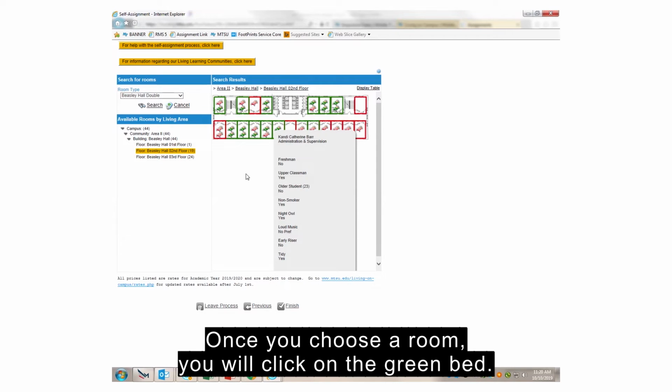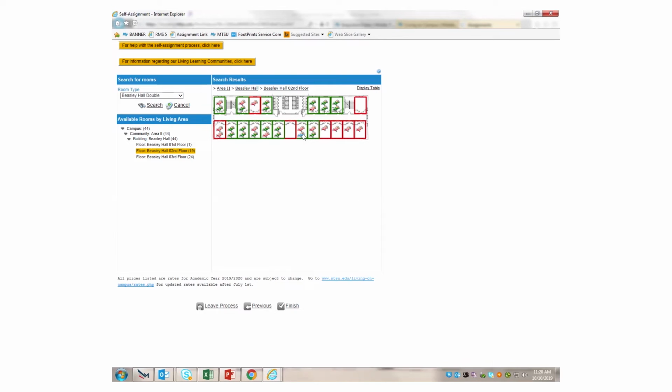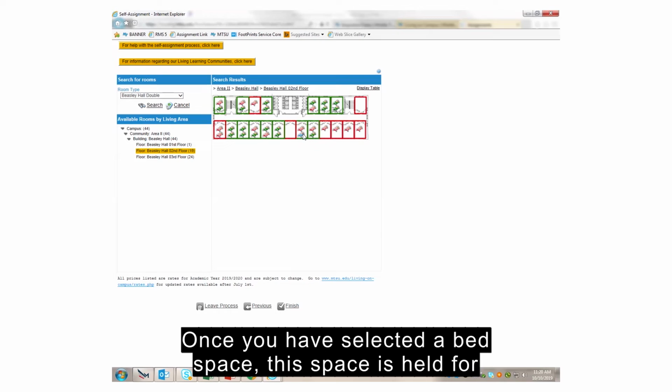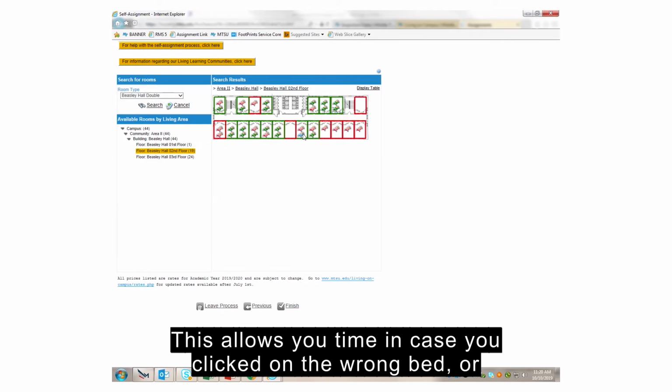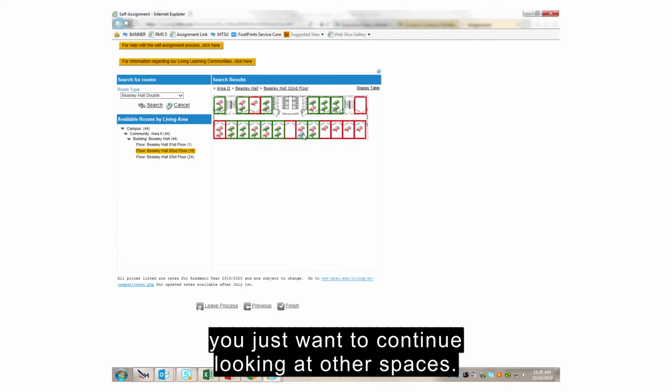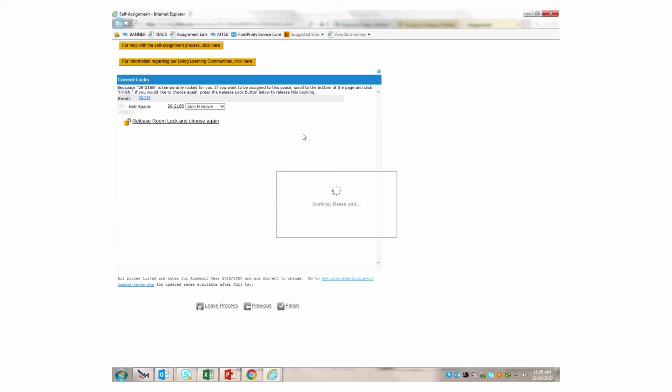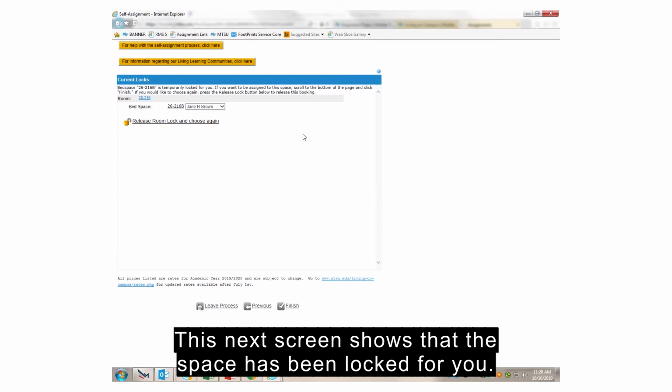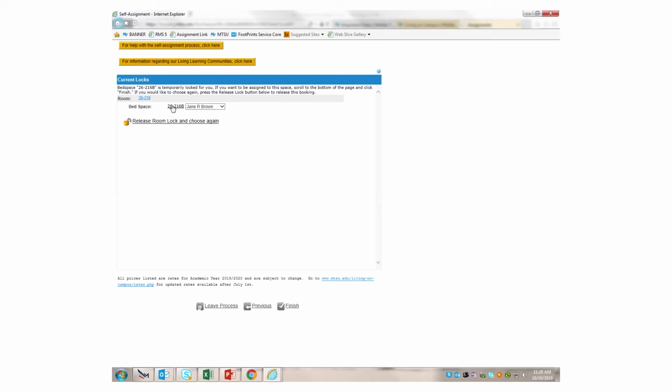Once you choose a room, you will click on the green bed. Once you have selected a bed space, this space is held for you for 10 minutes. This allows you time in case you clicked on the wrong bed, or you just want to continue looking at other spaces. This next screen shows that the space has been locked for you.